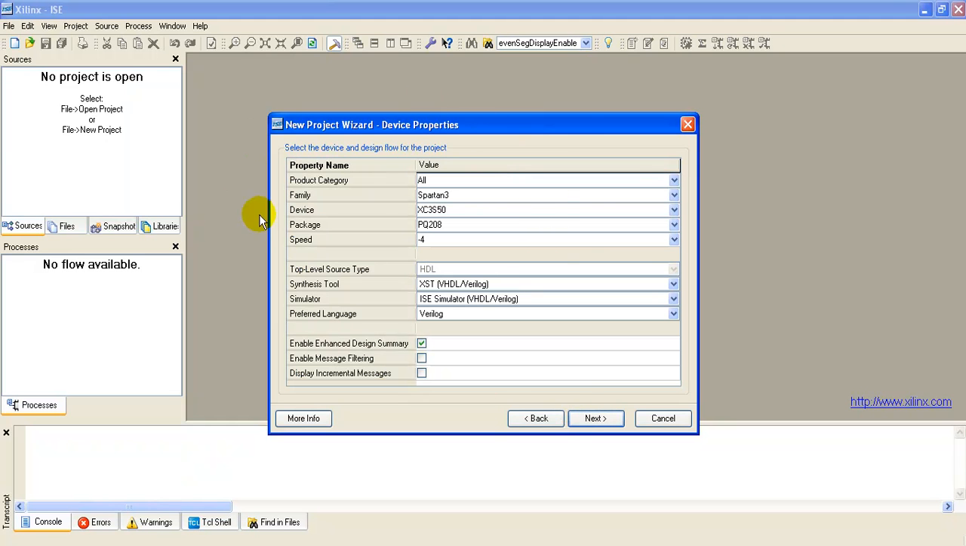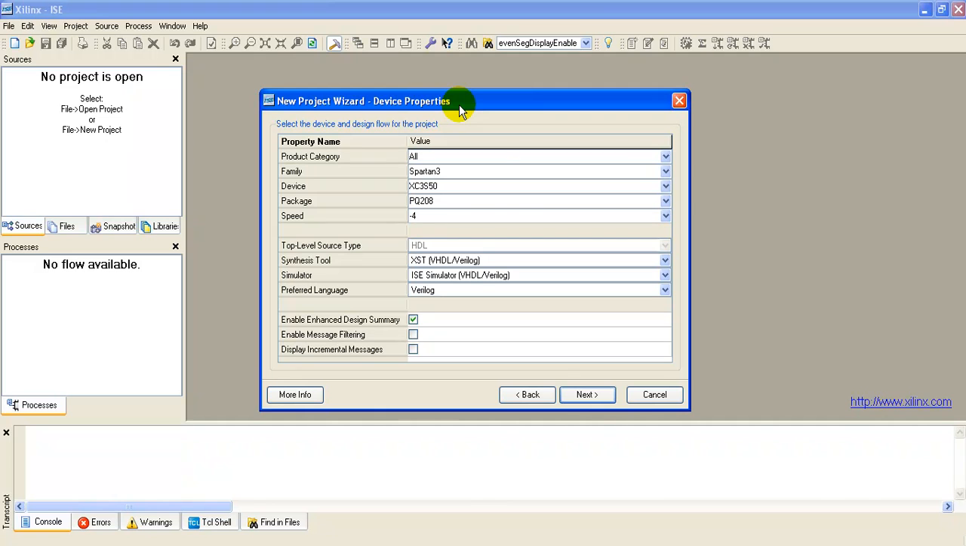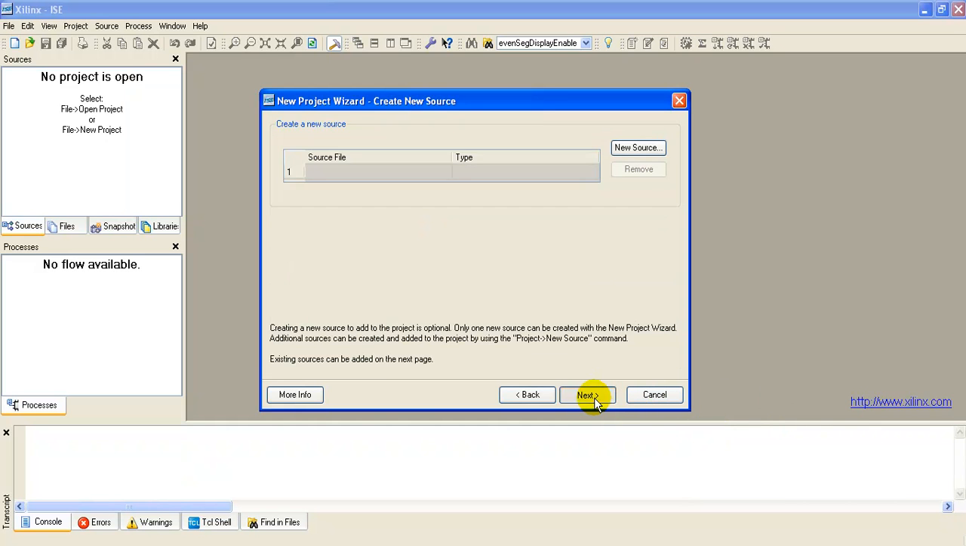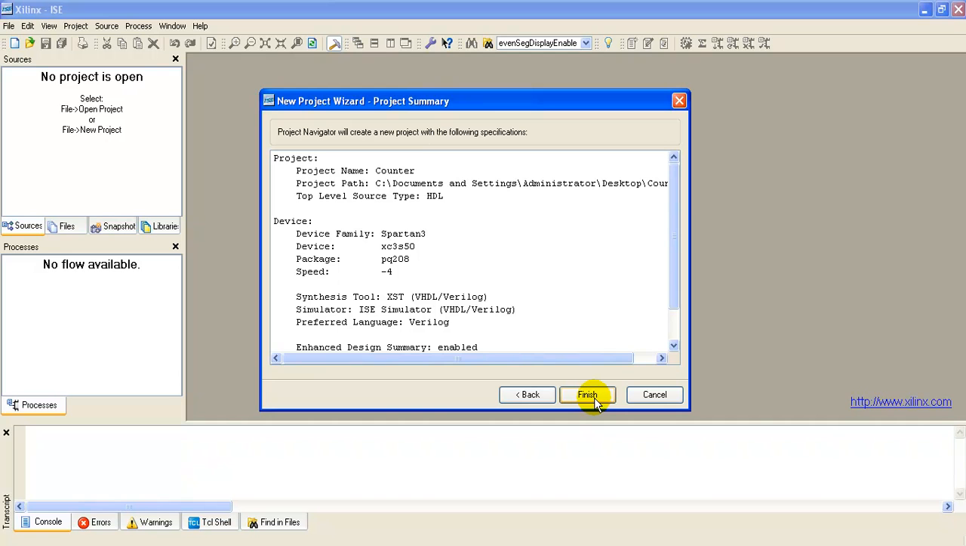And here the product category, family, device, package and speed should be the same as displayed on the screen. That means by default the same specifications will be selected. For example, the device name should always be XC3S50 and the family name should always be Spartan 3. Don't change anything here and press the next button. Next, finish.